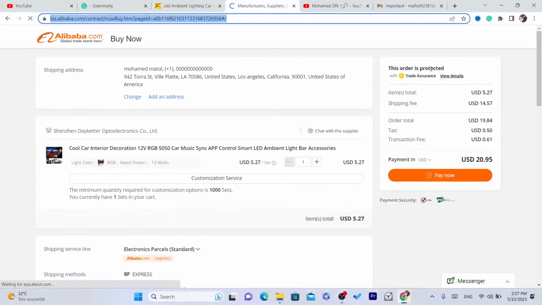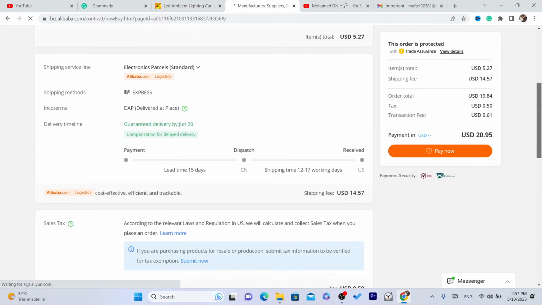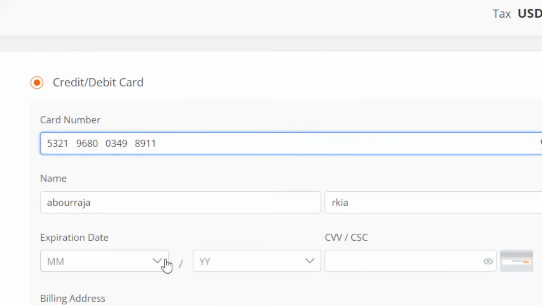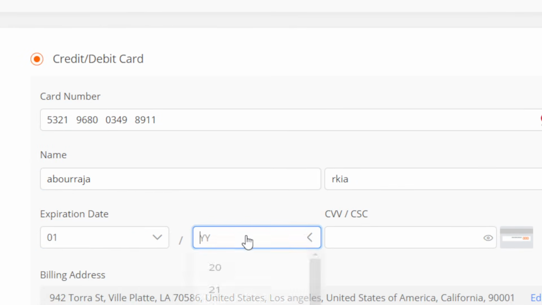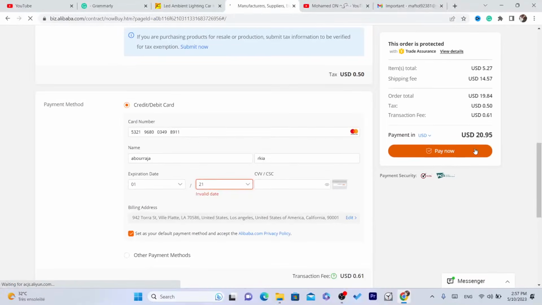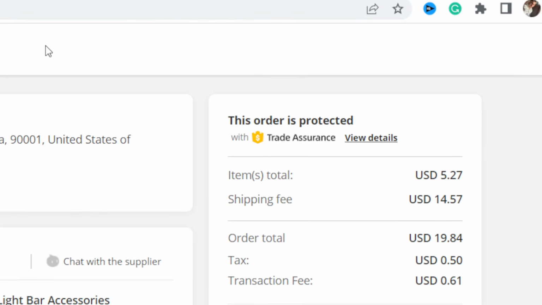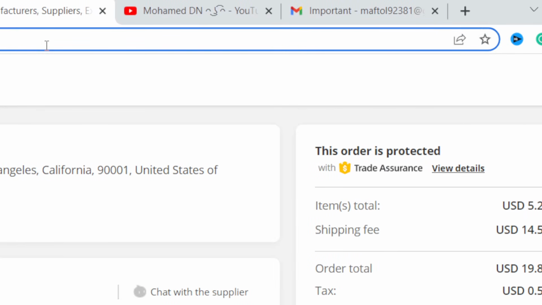So what you need to do next is add your address, like I said, and then at the very bottom you can add your credit card here. So this is my credit card. You want to add the month and the year, and that's it. And then you can pay, and then click pay now. Now after you click on pay now, you will have to wait like 2 days, and then the supplier will ship the product to you.